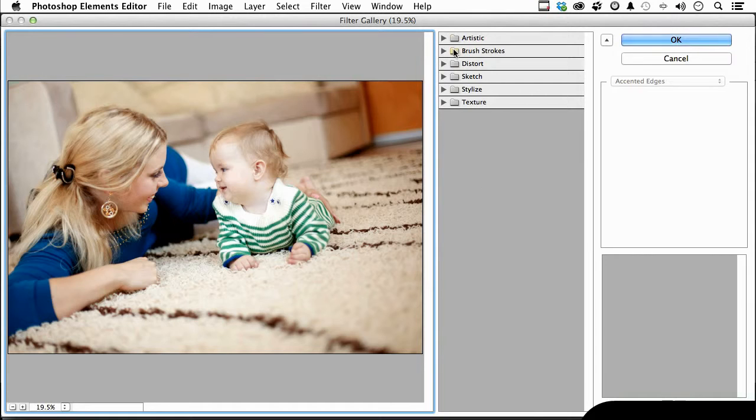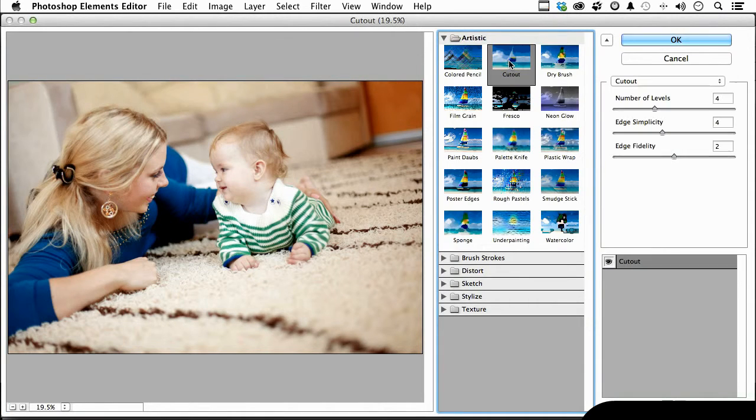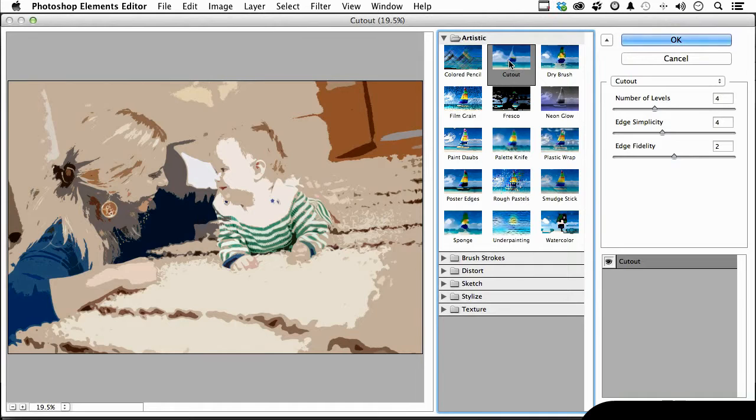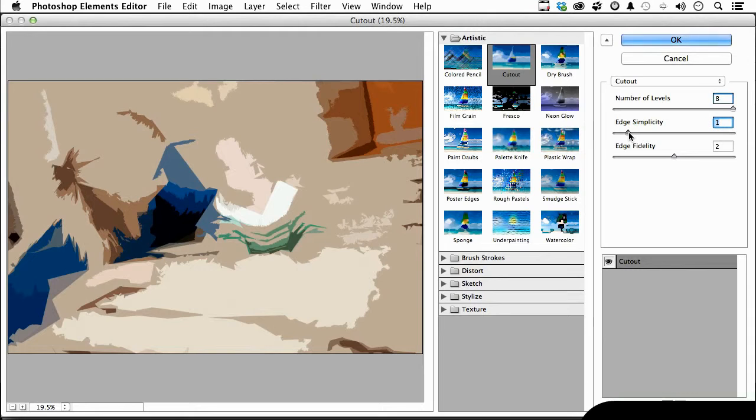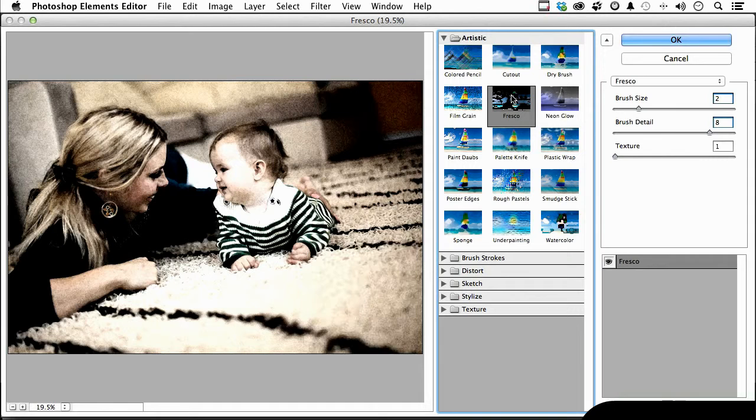Like, for example, we could go into Artistic and try something like a cutout. I like cutout in a lot of ways. It's kind of like playing with sheets of acetate that are colored and then laying them on top. But we can change the number of levels, get a little bit more detail into it. We can change simplicity. We can go this way, or we can go this way with it. Or we don't want that one at all, so we go to something else, like Fresco. That's kind of neat. But what about adding? You see, the cool thing here is all of these now have controls over here that we can use and adjust to exactly the way we want them to be.